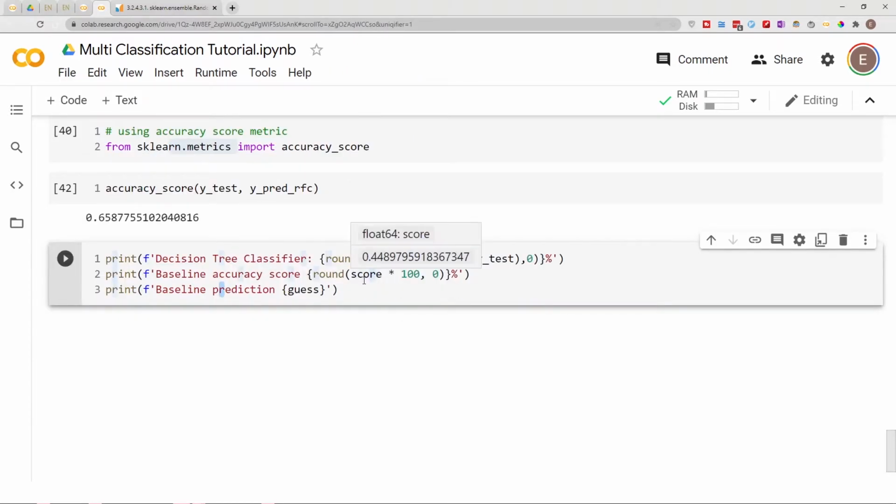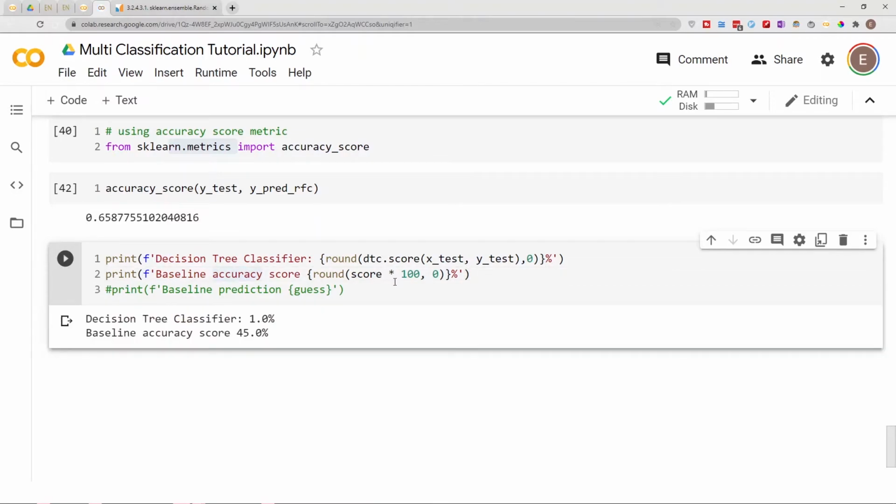So I went ahead and grabbed the score from my decision tree classifier. In a previous video, I showed you how to build a decision tree classifier model. Then I'm gonna get the baseline accuracy score too. So we are going to be comparing 3 accuracy scores. All right, there we go. That looks a lot better.